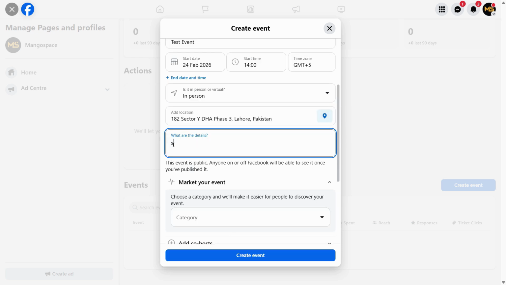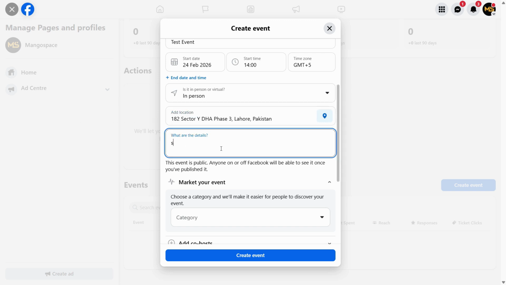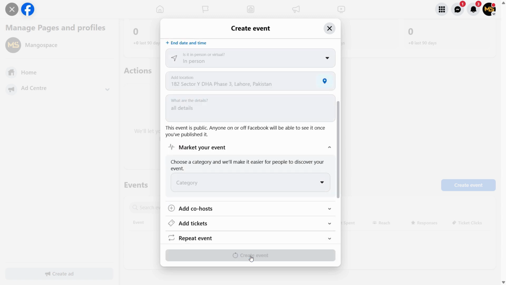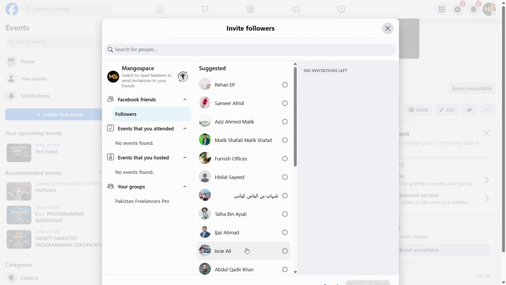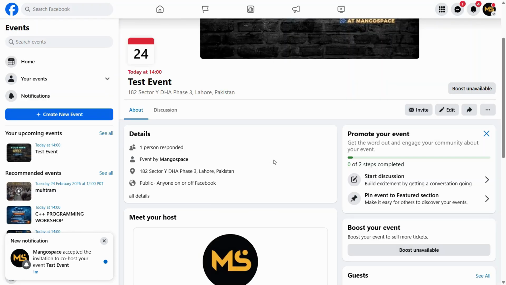So even though if there are not much details about it, right now we'll just write all details. Whatever your details are, you just mention it here. Only then it will activate this create event option, because these are compulsory fields. And finally, we click on create event and your event will be created right away after processing a little bit. And you can invite the followers after that, whoever you want to notify about the event. And that is all you have to do.